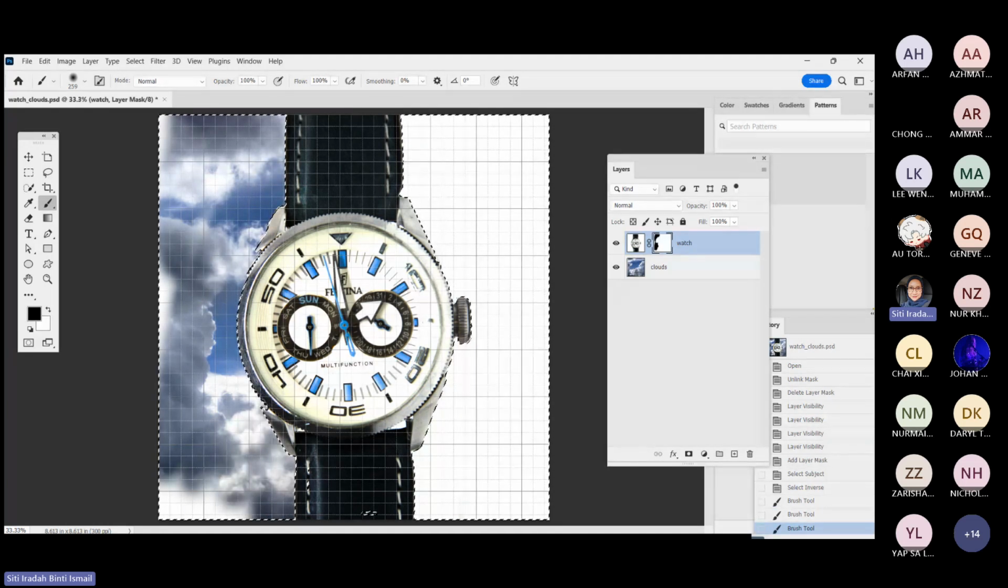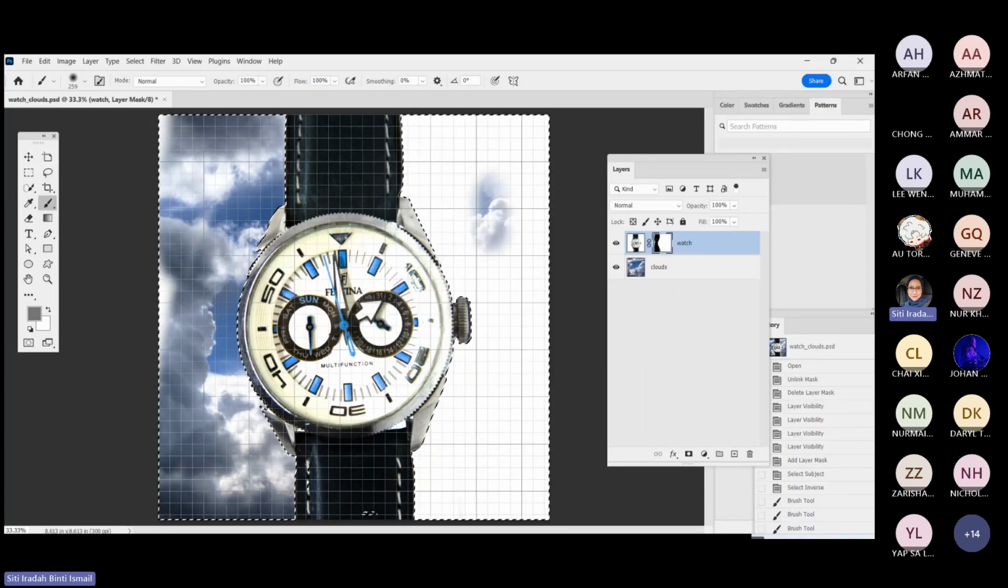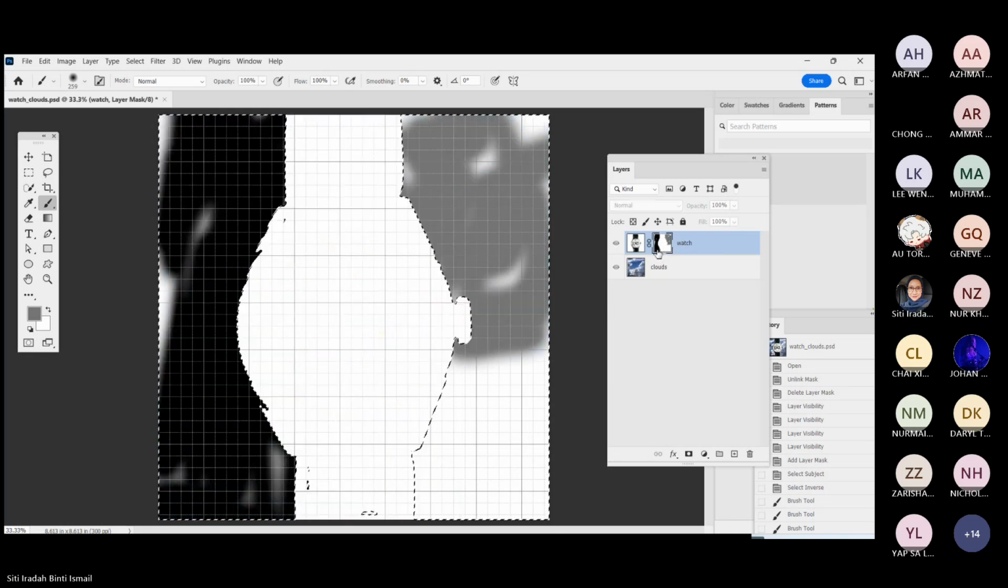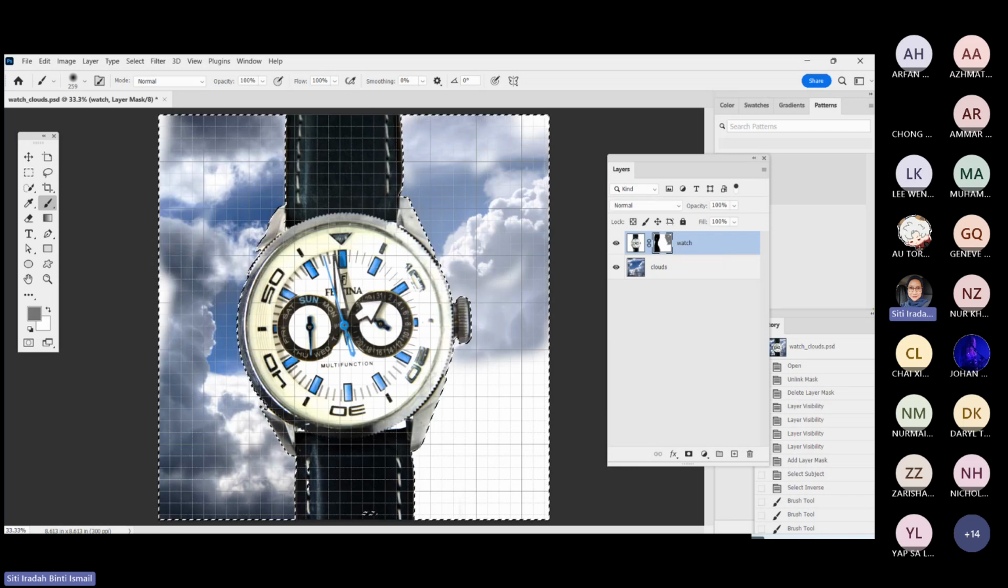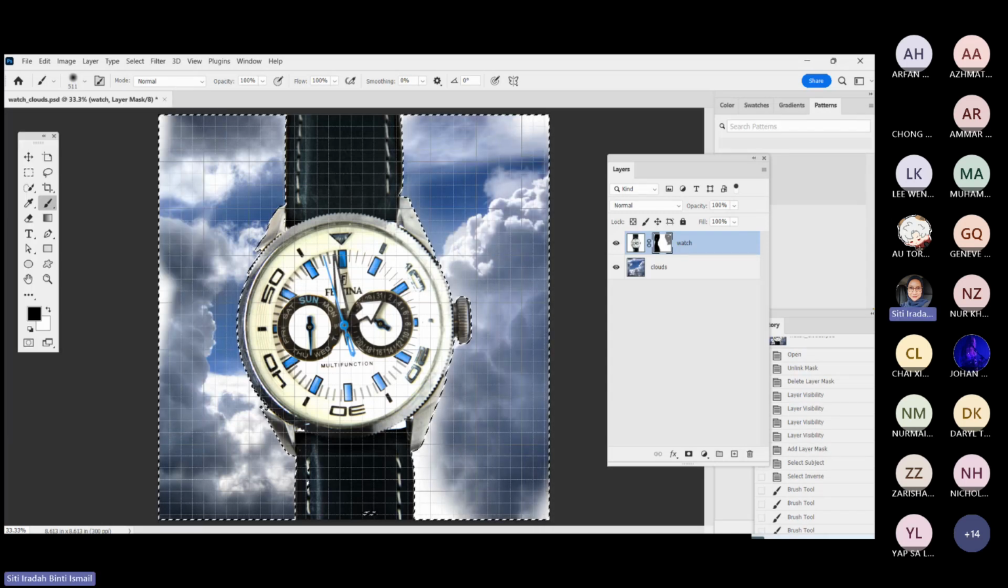If you paint with gray, you only reveal partially. So you can see the color here. It's different, you can look at your layer. This is how it looks. But we just want to paint with black, because we want to reveal the background. So this is the concept in layer masking. I'm going to paint it. This is basically layer masking. Right? So you can try.